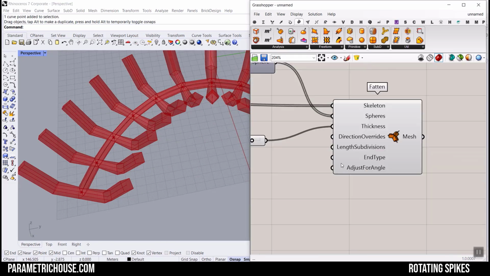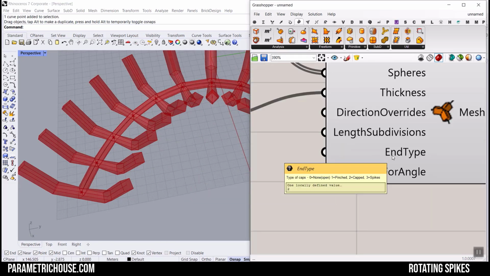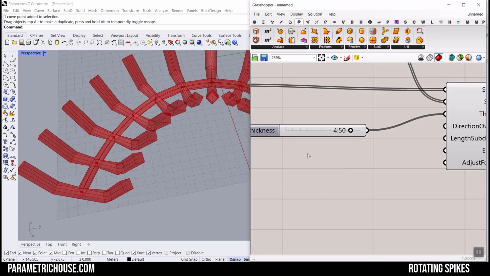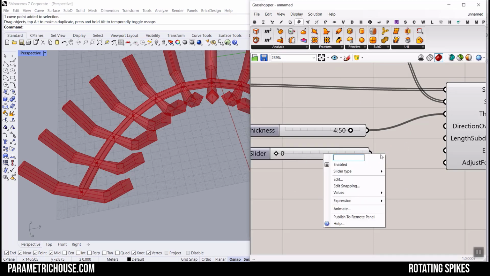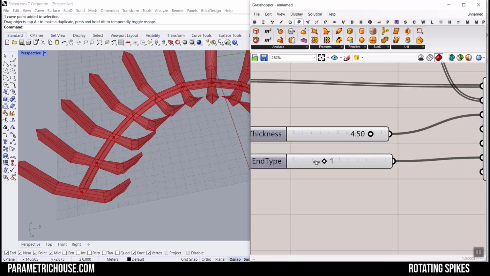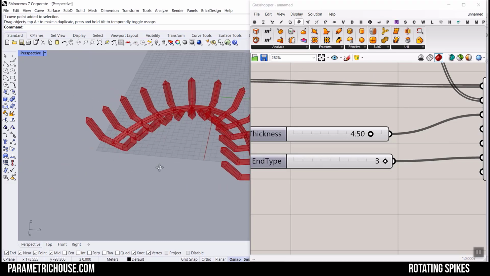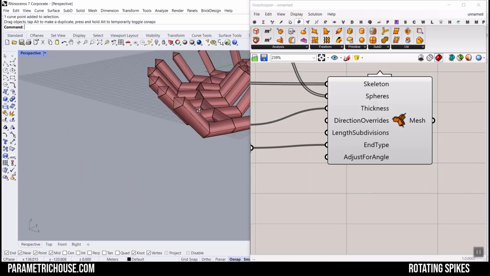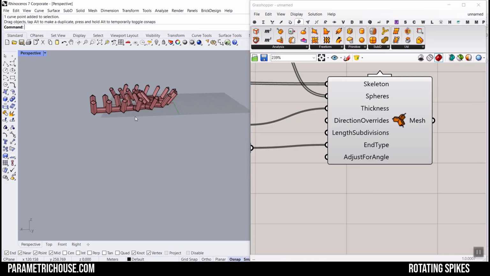Okay, the last thing we want to control is the end type. You can see we have 4 kinds: open, pinched, capped, and spikes, 0 to 3. I'm going to give this a number slider from 0 to 3 and give it to the end type: open, like that, flat, and spike. Maybe a spike is going to be a good one. If I bake this mesh, you can see that we have a good mesh here, completely good.